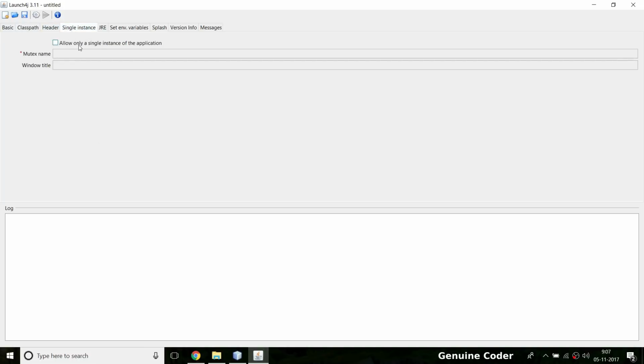Then coming to single instance, here you can specify whether you need only one instance of your application running at a time. This configuration is very useful for an application like my library management software, because I am using an embedded database and only one instance of the database can be created at a time. So multiple instances of the application cannot be created. In such cases, I can specify allow only a single instance of the application, and I can just give a mutex name here. It's a unique name.